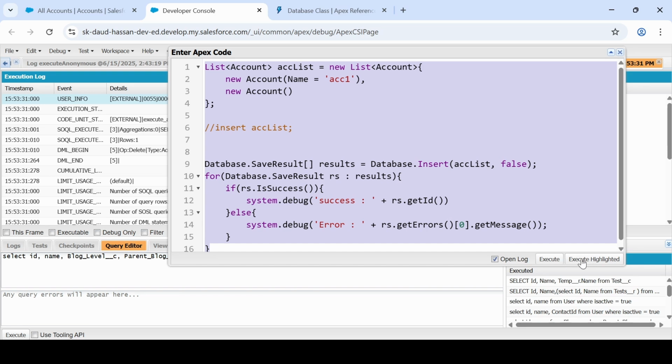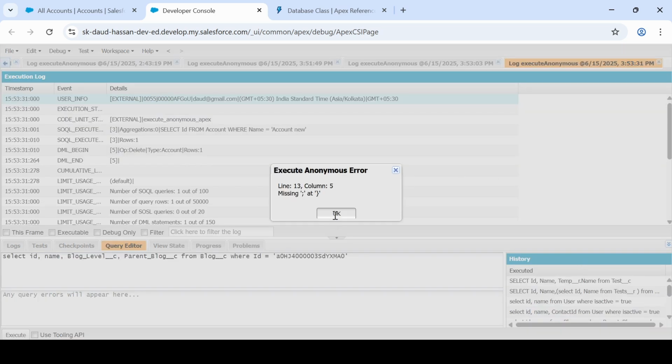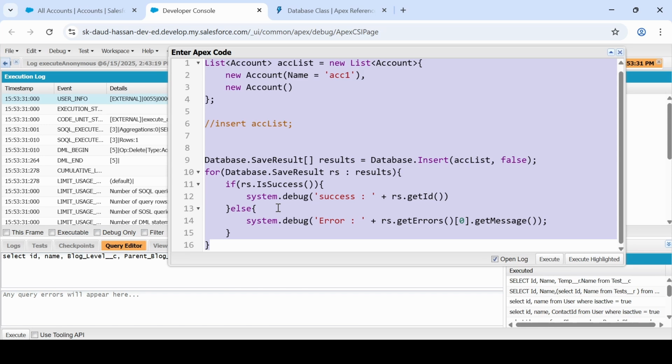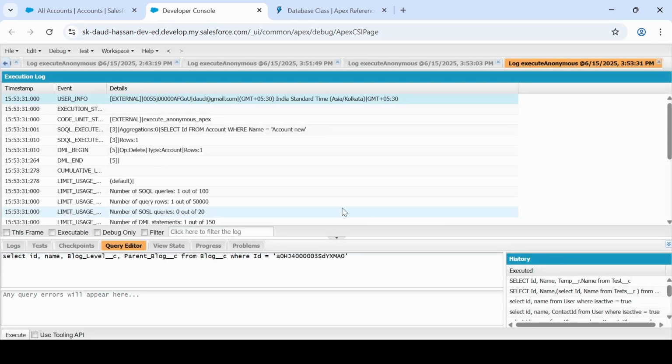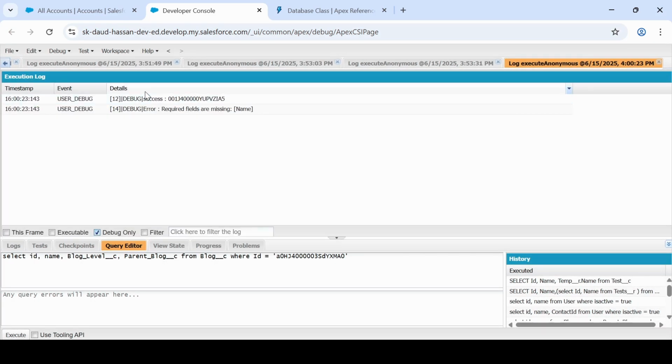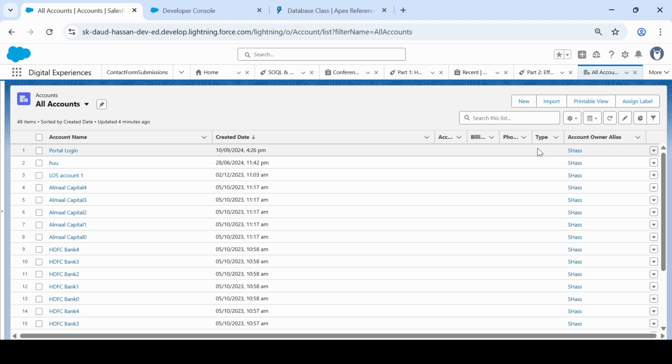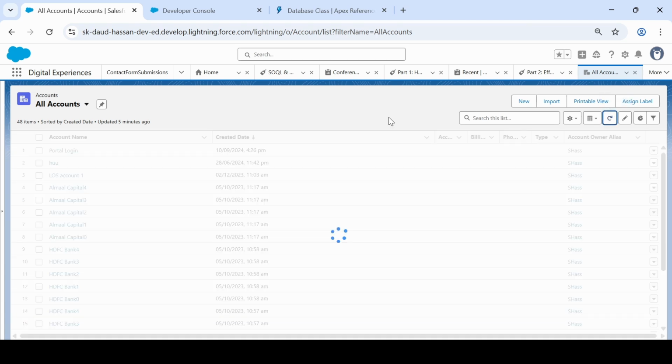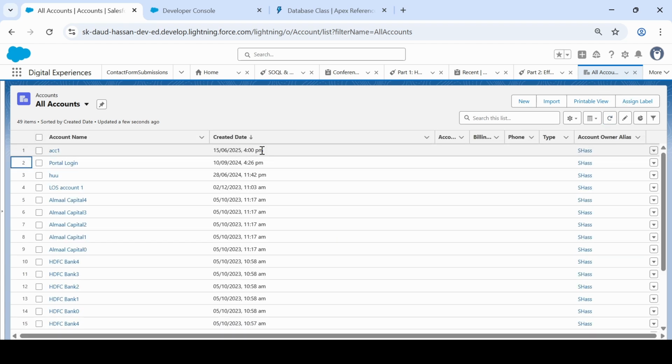Execute highlighted. Line 13. We have missed something, I believe. Yeah, we have missed the semicolon. Now we'll execute it. Yeah, it got executed. Now debug only, we'll see one got success and one got failed because of the name parameter we haven't passed. And if we come to the account records, you'll see the ACC1 got updated right now. Okay, sorry, ACC1 got inserted.